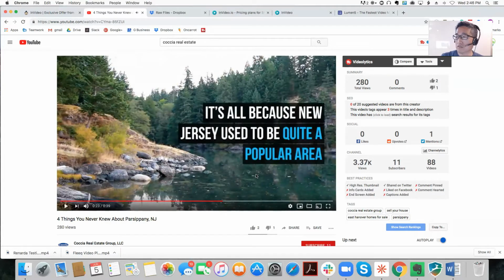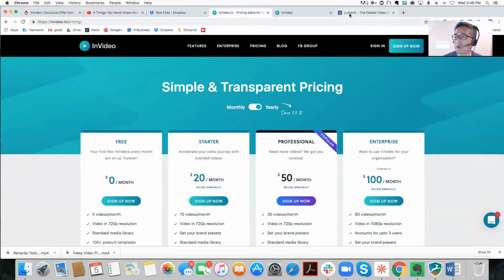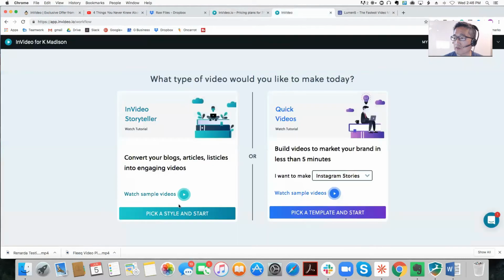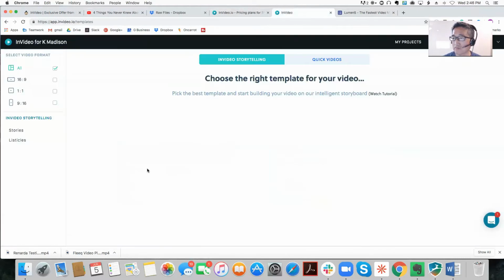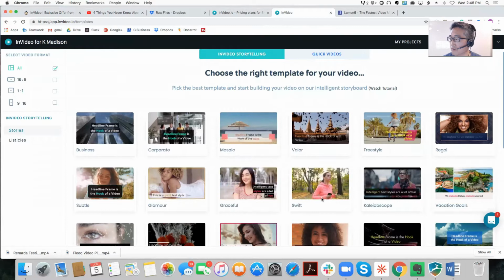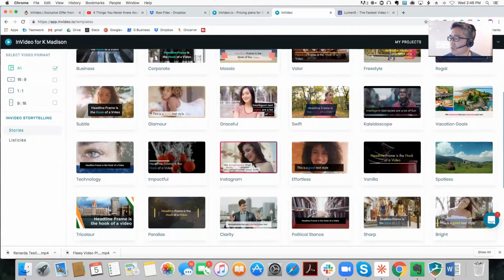So one of the things I noticed is their video and image collection is pretty decent, Lumen5. And so if I were to take that same article and put it on InVideo, I could probably do it right now. Let's just go ahead and do it. So I'm logged into my account, and let's try this one.